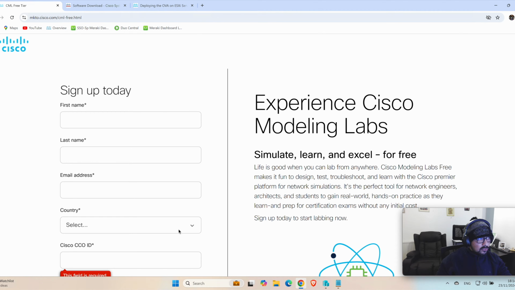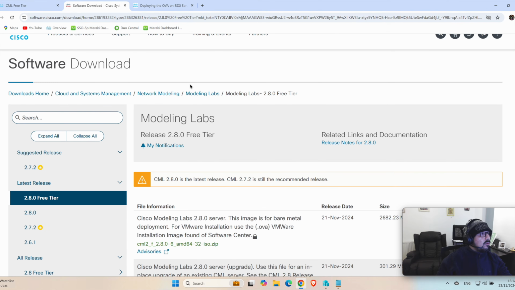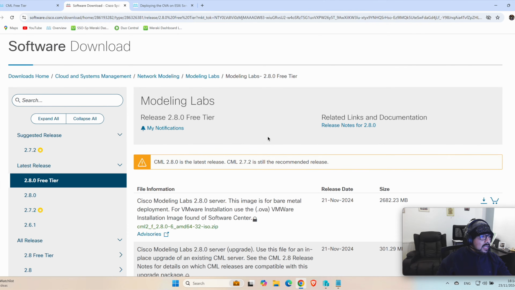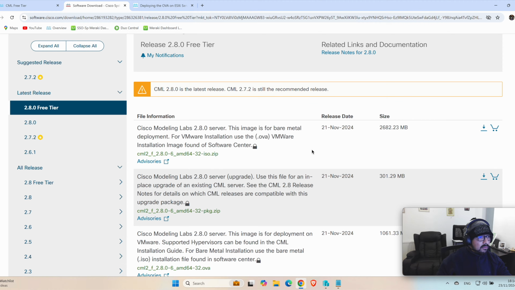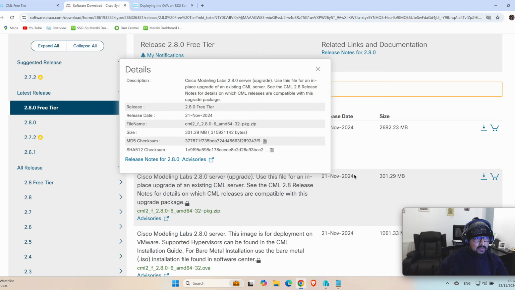The first thing we want to do is to download everything that we need. Once you receive the email, you're going to get a link that takes you to this website. This is the Cisco software download website. Basically, once you are here, and for the purposes of this video, I'm going to be downloading the ISO file that we have here.